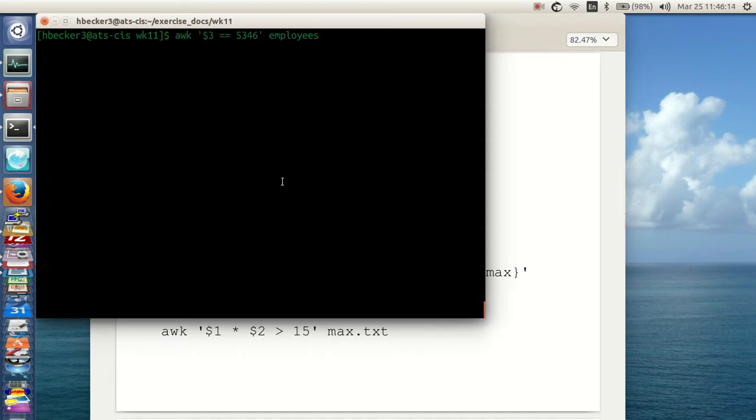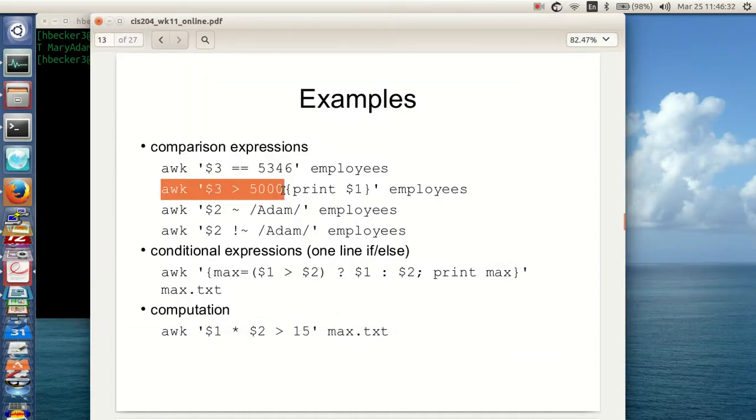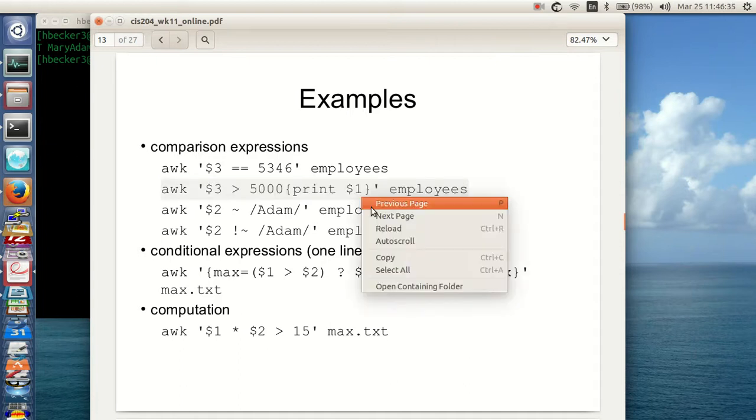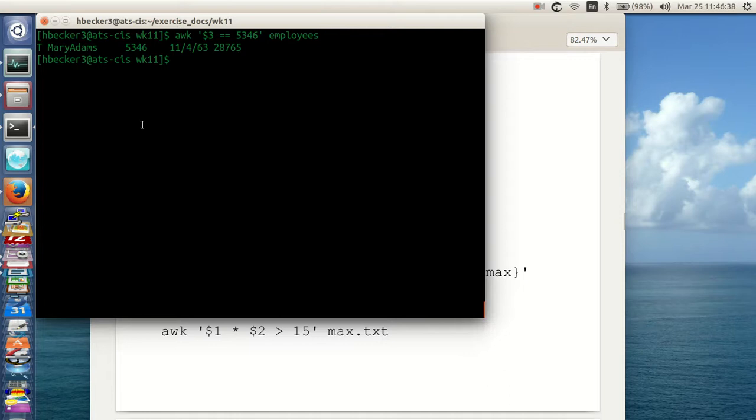Let's see what happens when we do this check to see if $3 is greater than or equal to 5346 in employees. Found it. Mary Adams. It just happens to be the employee ID. And why I have a T before Mary Adams there, I have no clue. So let's check for those records in the employees file where the employee ID is greater than 5,000, and that's field $3. Again, the entire record is $0.